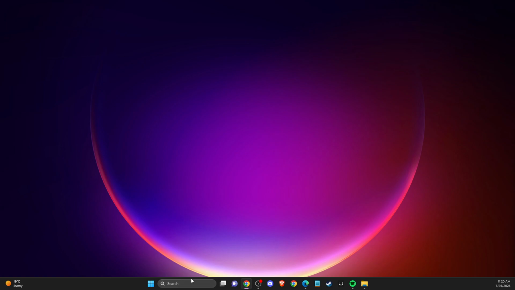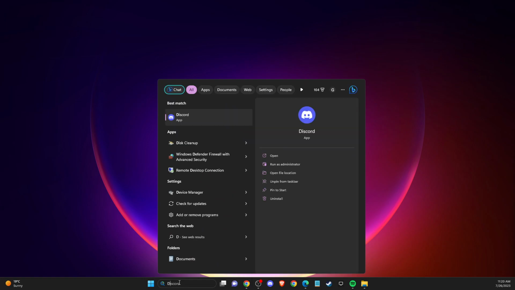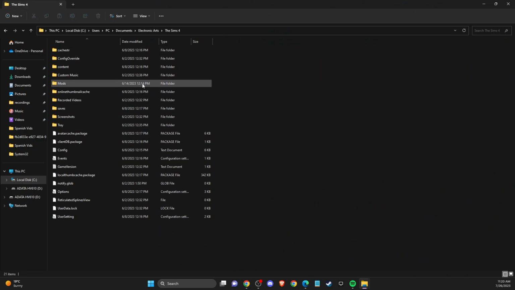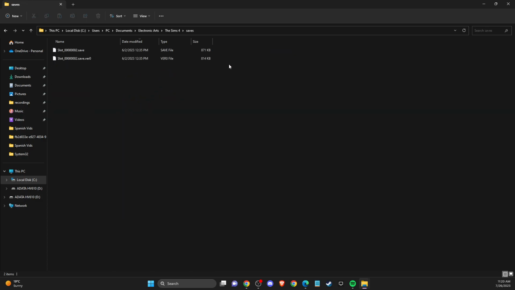First of all, you need to go on search and write documents. Alright, and once you got to the documents folder, you need to go to Electronic Arts, Sims 4, and then you should see the saves folder here. So you need to press on that.